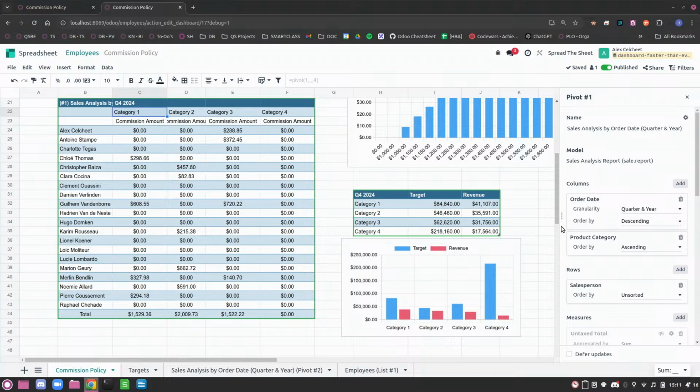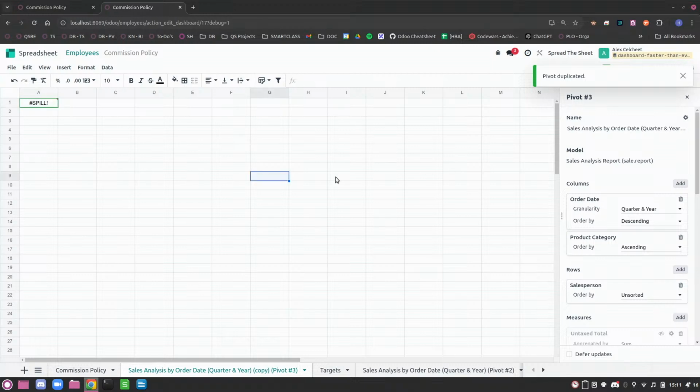So if I actually want to see the sums for each salesperson, I will have to do a simple trick here, which is to duplicate my pivot table. So I'm just going to create a new one, which is going to be pivot number 3.